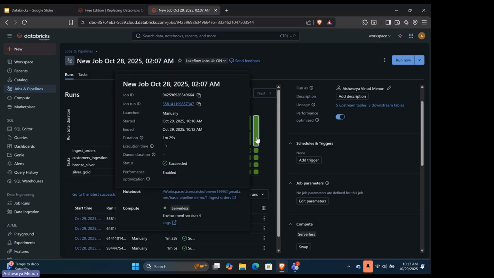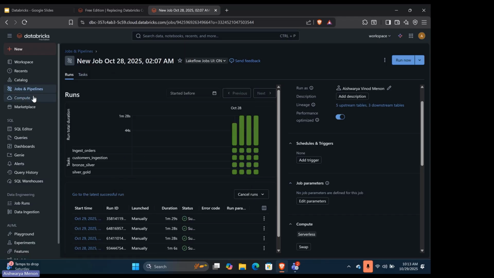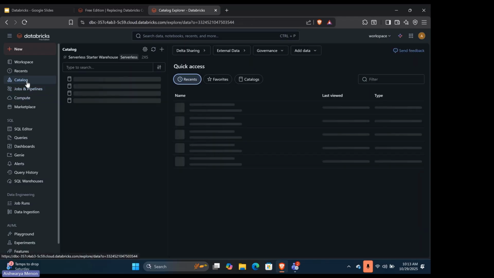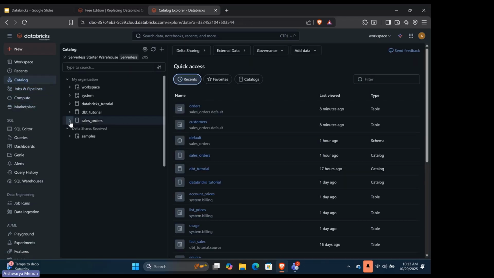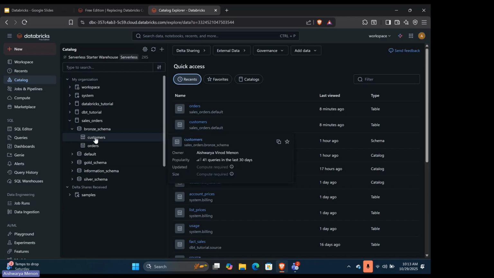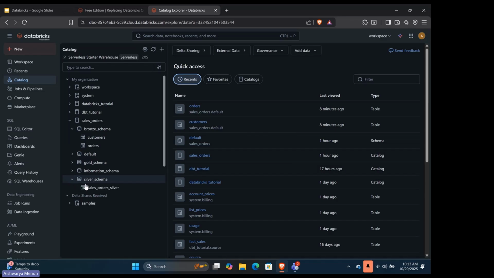Yeah. So our run has succeeded. This is the thing. And you can now find all of your resultant delta tables over here. So this is the sales order thing where you have the bronze schema, where you find your customers and orders in the bronze thing. And then you have your silver schema where sales order silver I created.